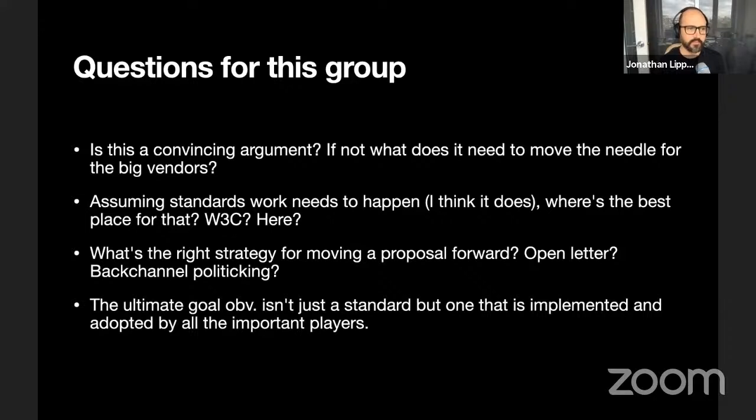So that's kind of an obvious place, but I also learned that there's an OpenJS standards body that might be a good home given Appium's relationship with the OpenJS Foundation. I don't really know how to make those kinds of decisions, and I imagine this group does. Also, what's the right strategy for moving a proposal like this forward?